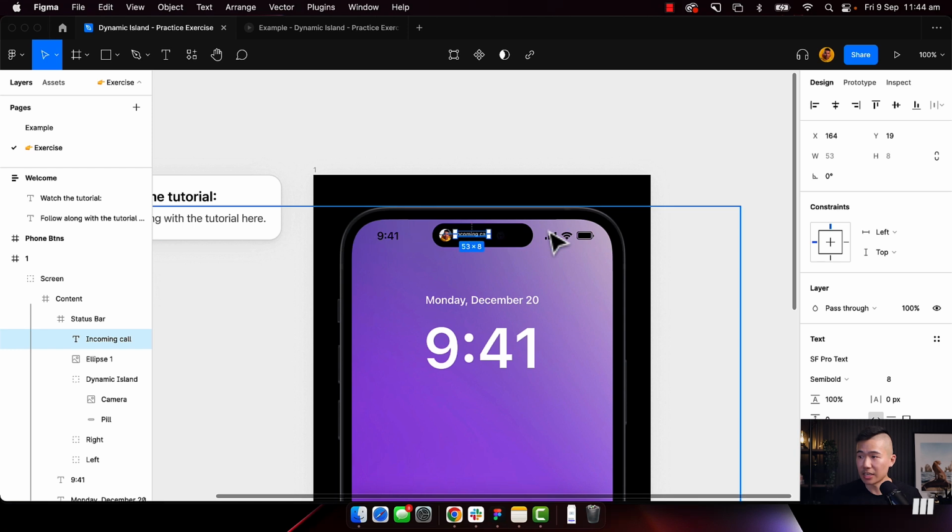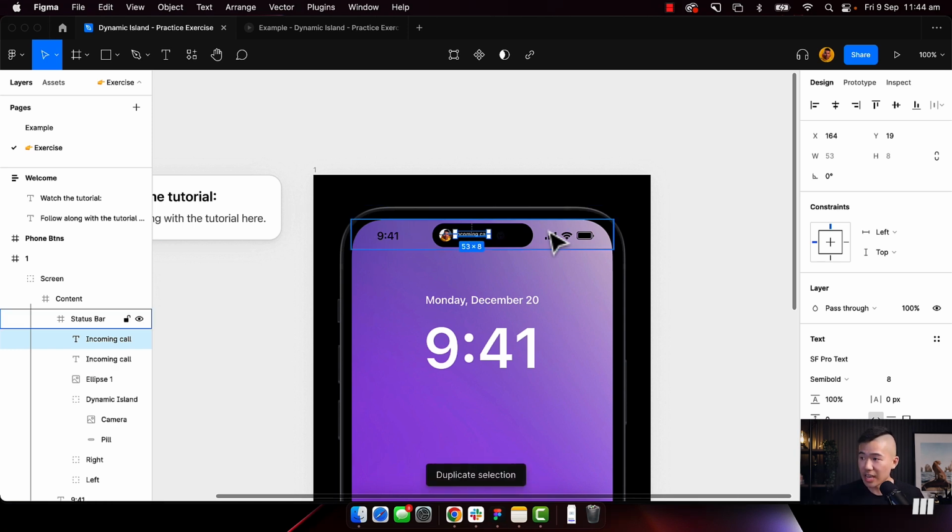Now I'm going to go ahead and line that up over here. Then I'm going to hit Command D on my keyboard, holding down shift, hit the down key on my keyboard, and that should nest it down.